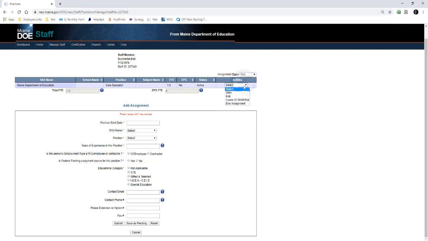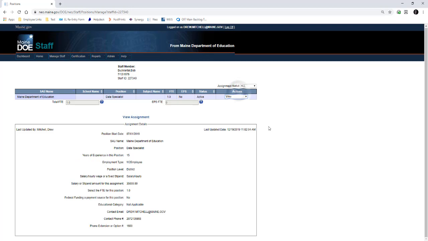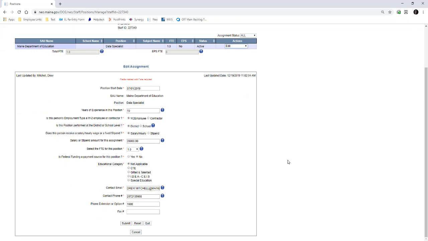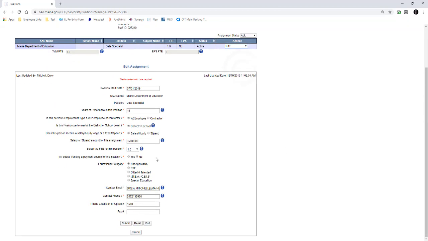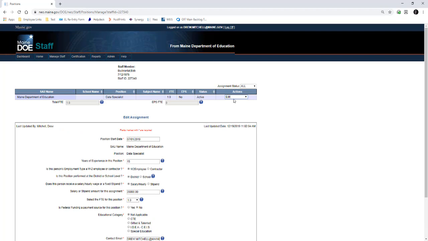If you need to make any changes or you want to view it before you finish, you can choose view under the actions drop down, or if you want to edit it, you can choose edit under the action drop down. If it was a pending position, you would come in here and choose edit, enter in what information you had that wasn't there before, and then submit it. You also have the option to put them on a leave of absence or end the assignment. We'll go into those options in a later video.